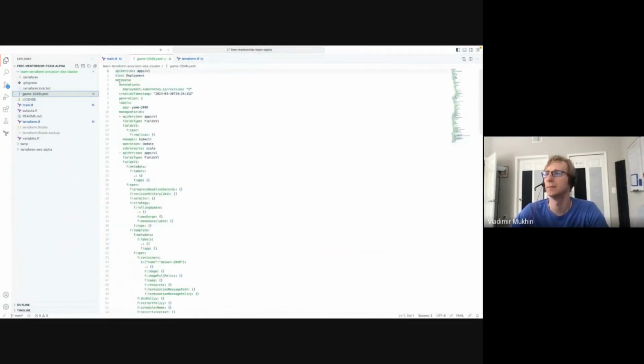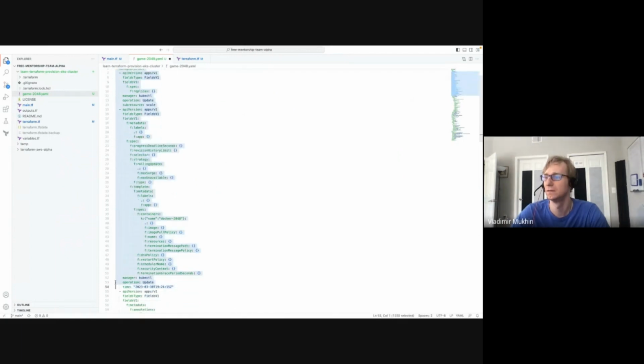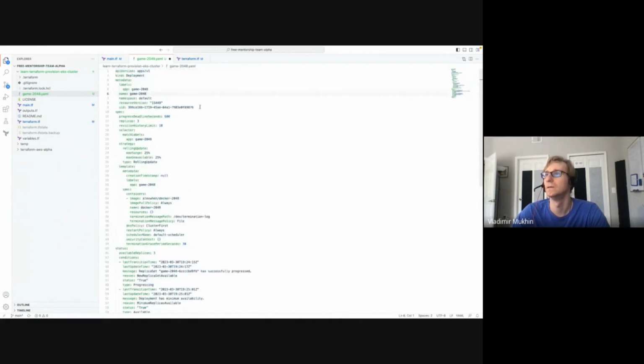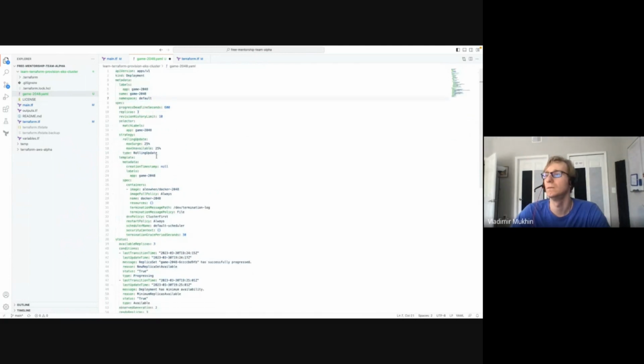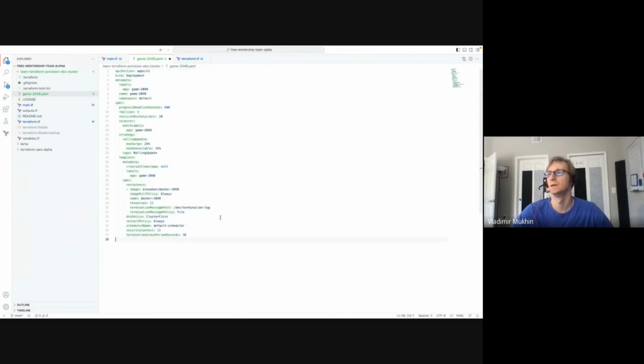So let's clean up a little. We don't need a significant part of the metadata. We don't need this. We don't need these managed fields. We don't need the entire status field. Also, we can have more than one Kubernetes API object inside a single file.